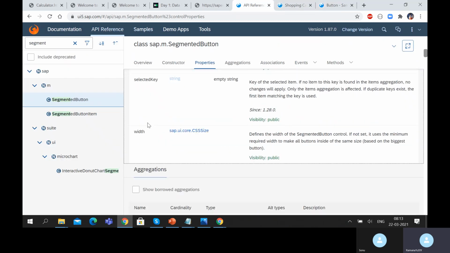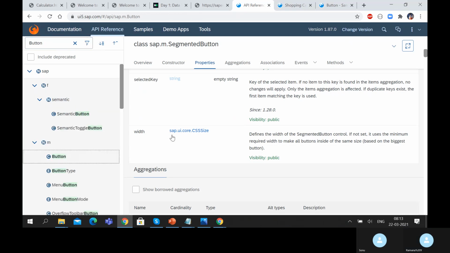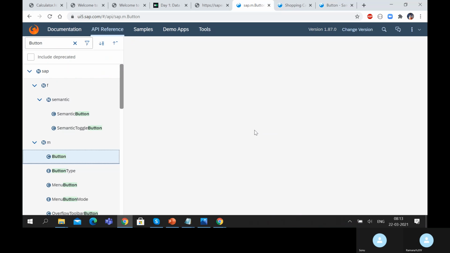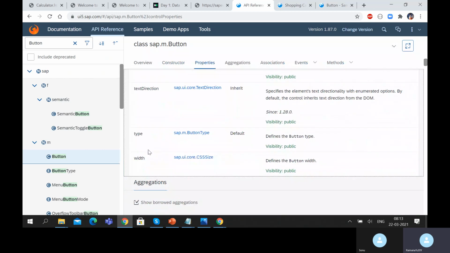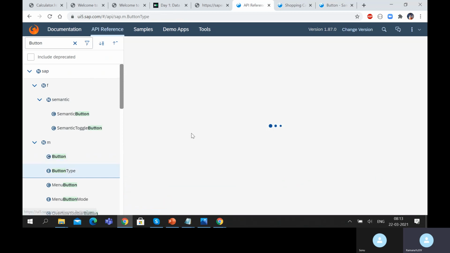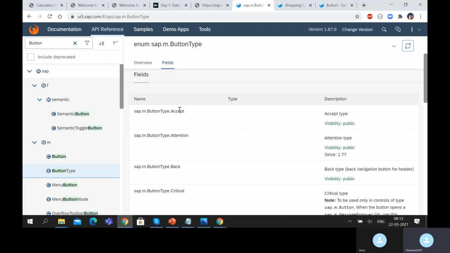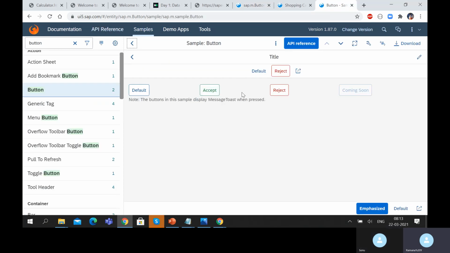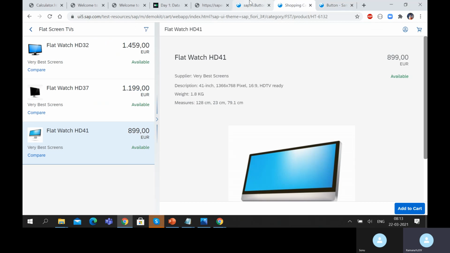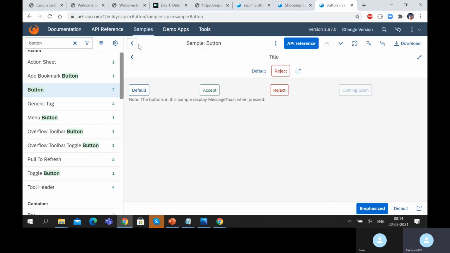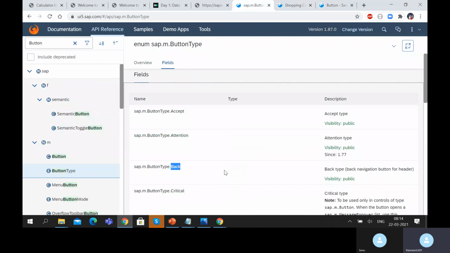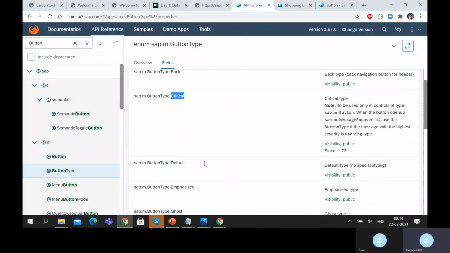So in the API, if you go back to the button example, here you have enabled and so on, right? Similarly, type is set. If you click on this, it will further show you that accept will give you this particular kind of green color button, for the success case. Similarly, the back button will give you this back arrow. Now you're able to see, right, some places we have seen these back buttons. So these different kinds of buttons can be achieved using properties.